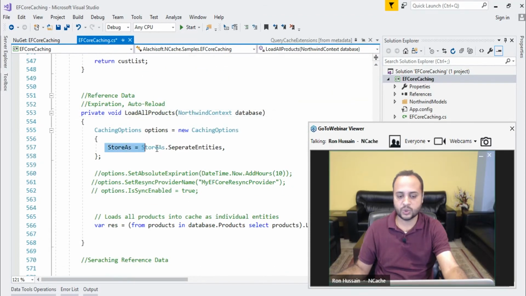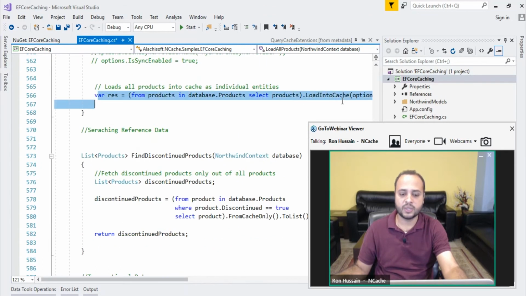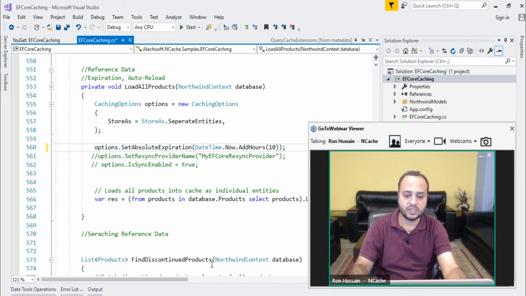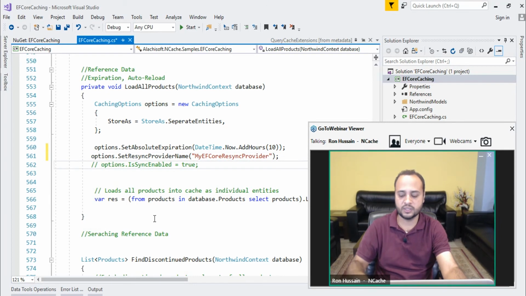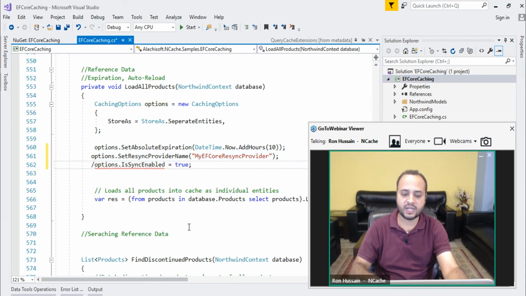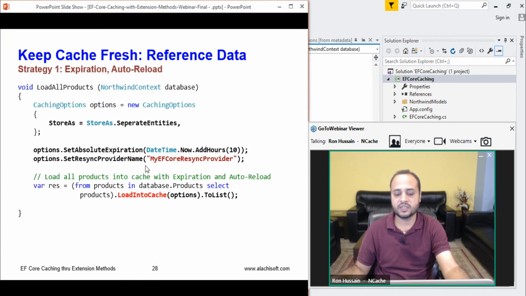Right, so first of all, you store them as separate entities because that's the reference data use case. You load them as all products, and then you set up some kind of expiration, and then options.set resync provider. There should be a reloading provider, and then set up is sync enabled to true. So auto reloading, so that it's automatically reloaded in the cache in case it expires, right?